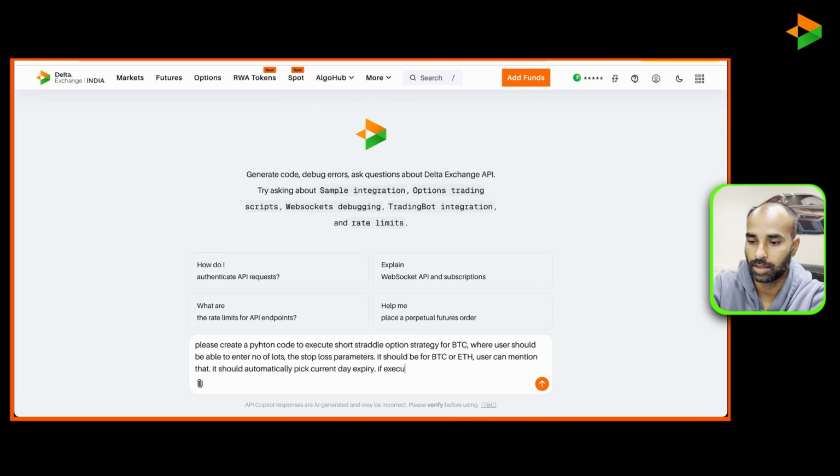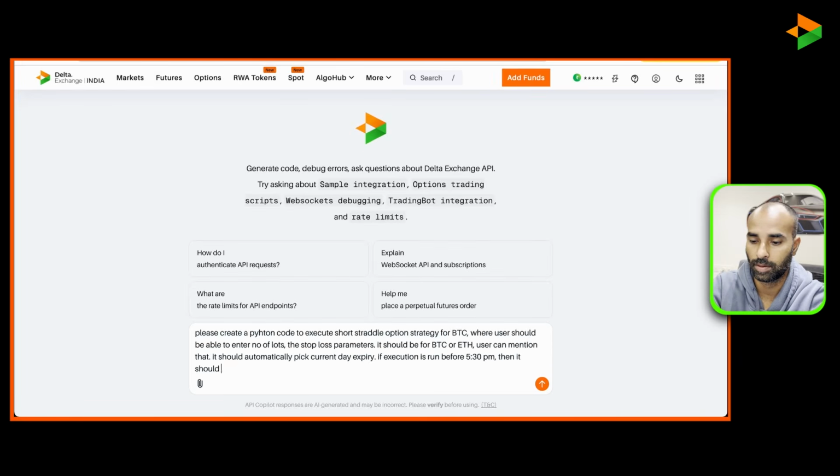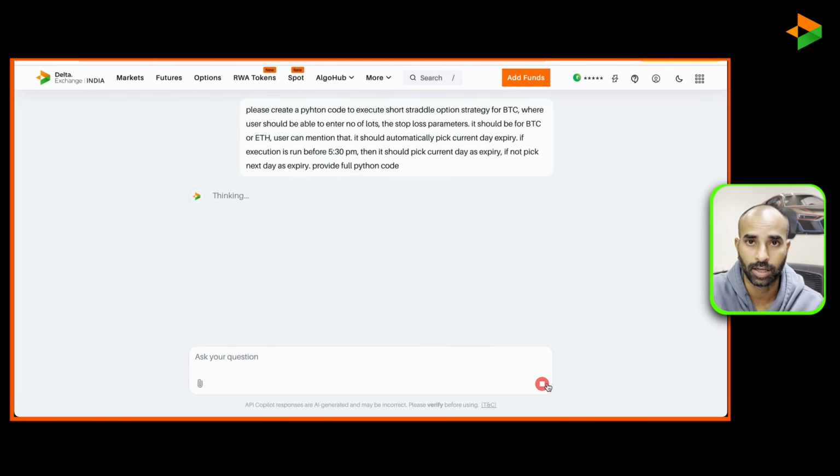If execution is run before 5:30 p.m., then it should pick the current day as expiry. If not, pick the next day as expiry. That's all. Provide the full Python code. Now once you submit, it is automatically going to give you the full detailed Python code. That Python code you can directly run on your own local machine to test if it works fine.